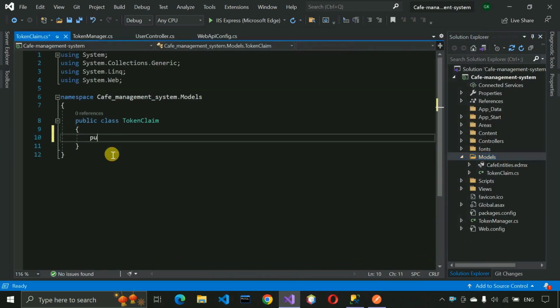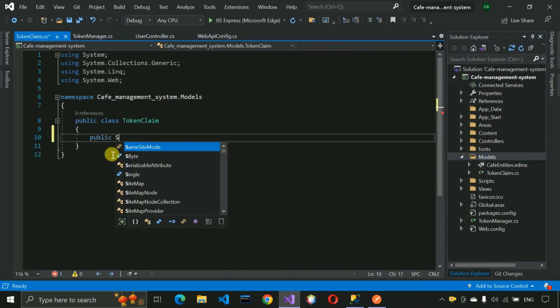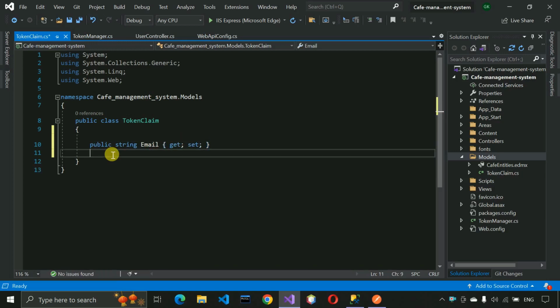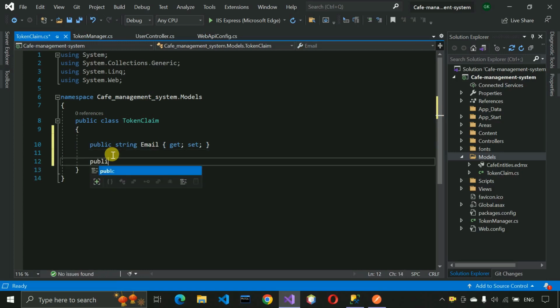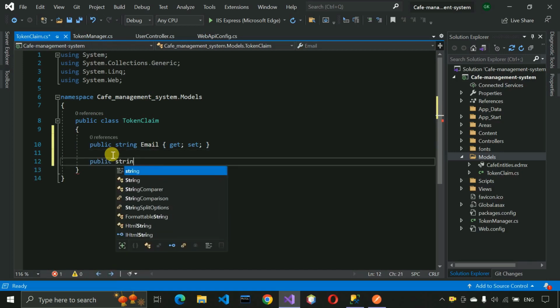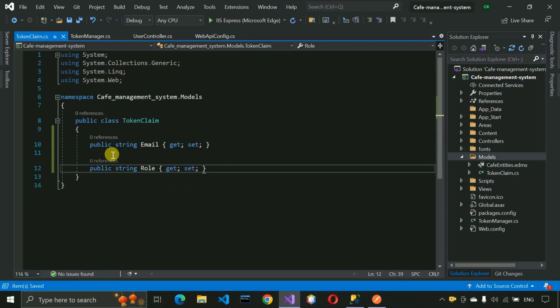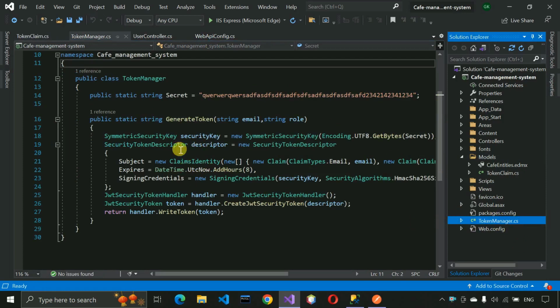Now here we have to create a few variables. So public string Email, get and set. And after that we write one for Role: public string Role, get and set. Just save this. After this we have to go to the TokenManager.cs file which we created in the last video.